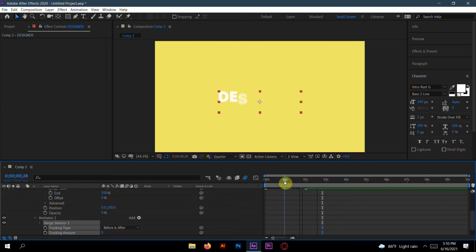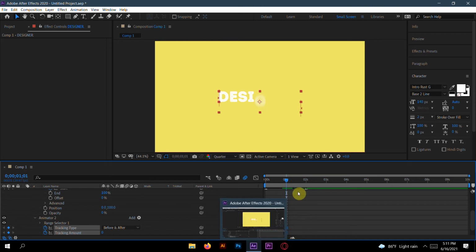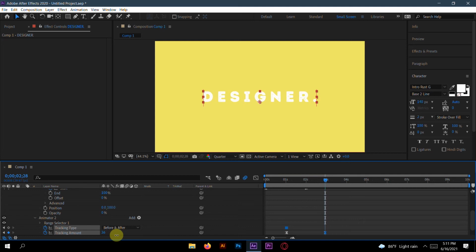In this tracking section I want to animate a little bit here. So first paste the keyframe here, F9, and make it a little bit. I think this much is okay. So let's see the animation.